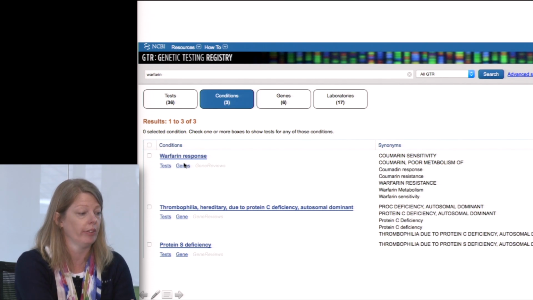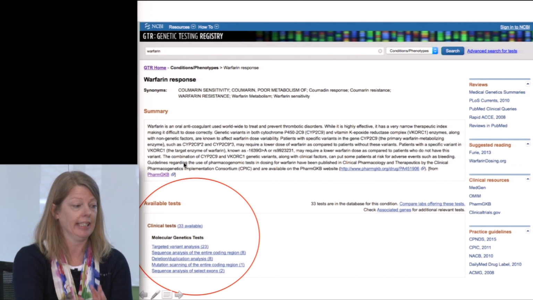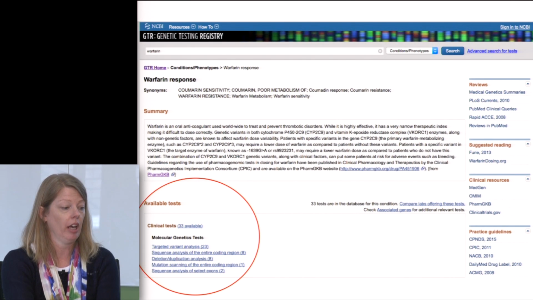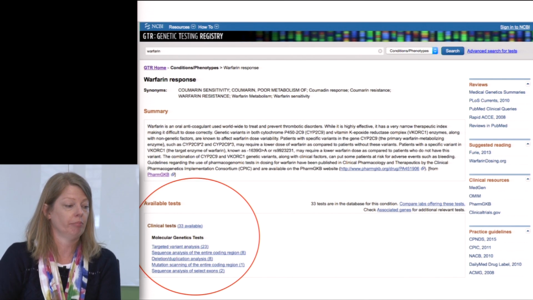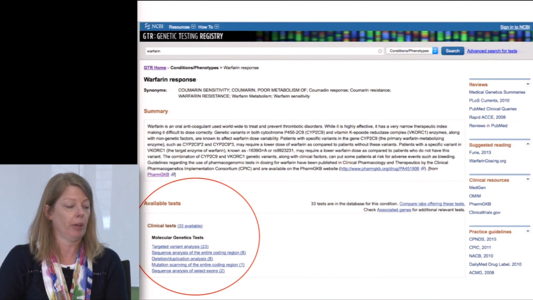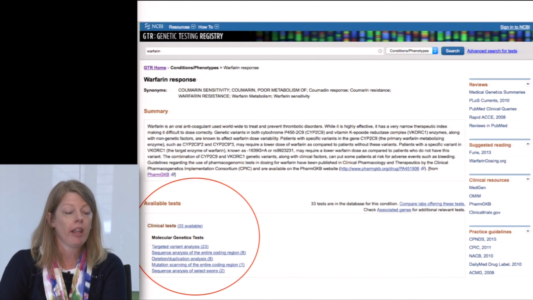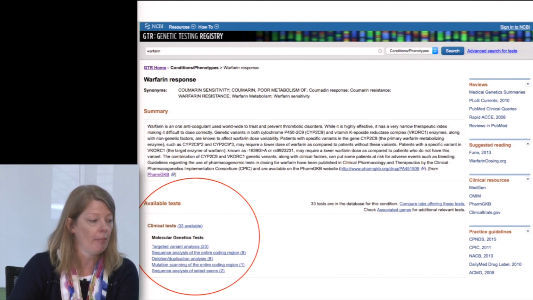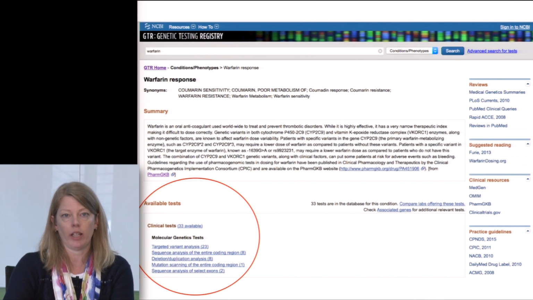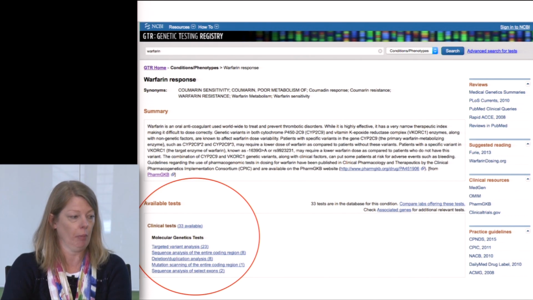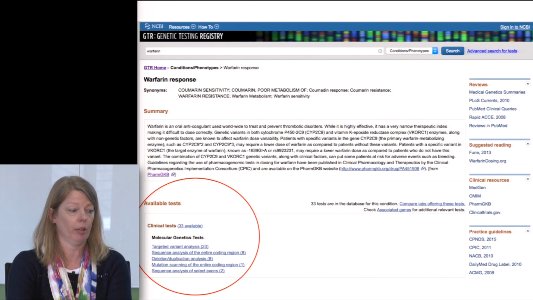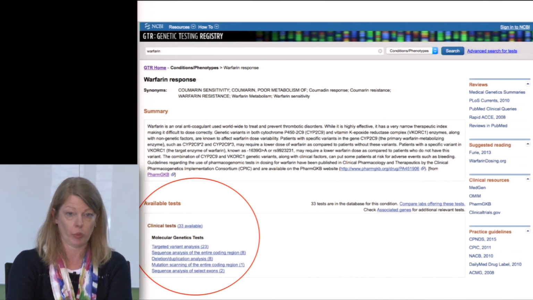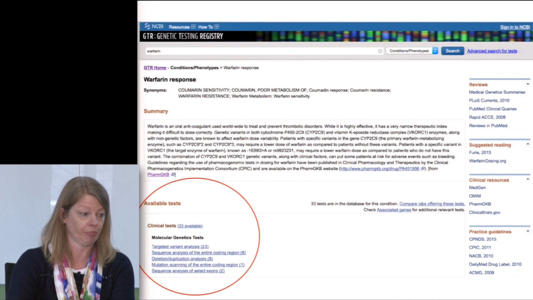If I click the warfarin response link, it takes me to a page for that condition. It's considered a condition because it's built primarily for disease. So in this case, warfarin response is a condition. And there's a summary about what is relevant genetically speaking about warfarin response. This summary is often taken from CPIC and PharmGKB, which have been covered in other segments.